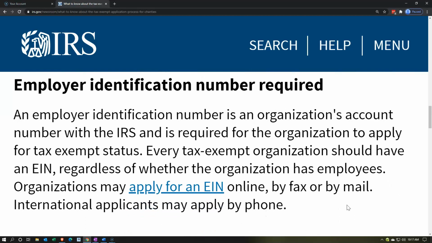Employer identification number required. An employer identification number is an organization's account number with the IRS and is required for the organization to apply for tax-exempt status. So the IRS still wants to identify the organization with basically the EIN, the organization number. Everything's a number to the IRS. So like a social security number, the business or nonprofit is going to have an EIN, or employer identification number, typically.